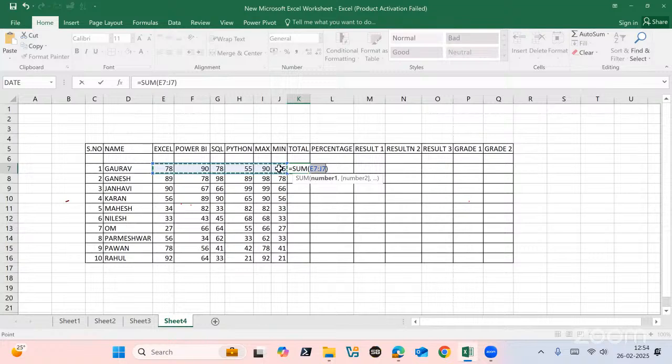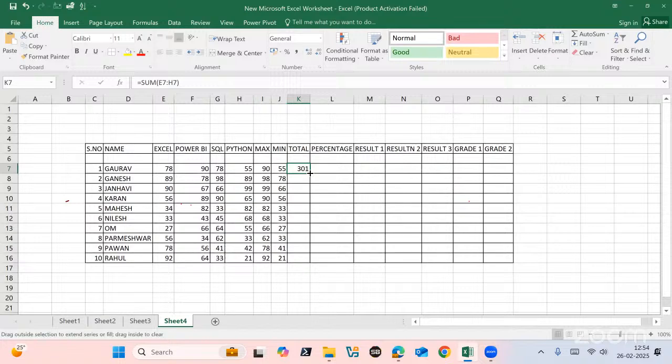But we have extra cells as a default, right? So what you have to do, you have to deselect both the cells by shift key and left arrow, right? It will deselect and now you can press enter and you will get the total marks, right? It is that simple. Now just double click and you'll get all the marks out of the 400, right? So these all marks are out of the 400.